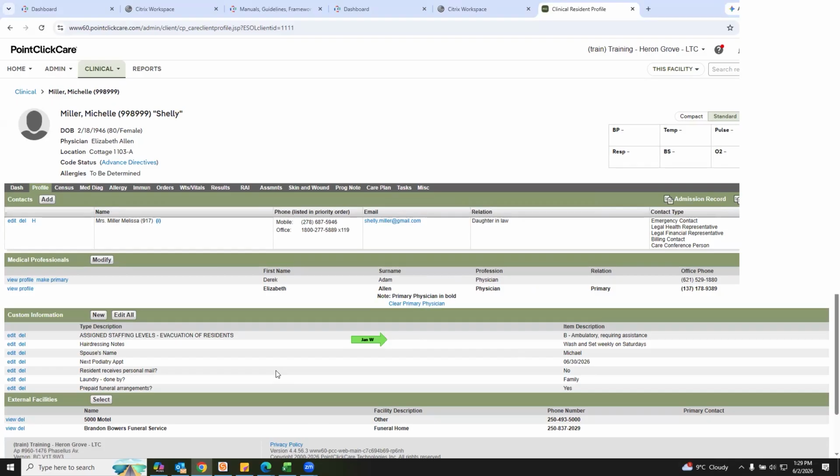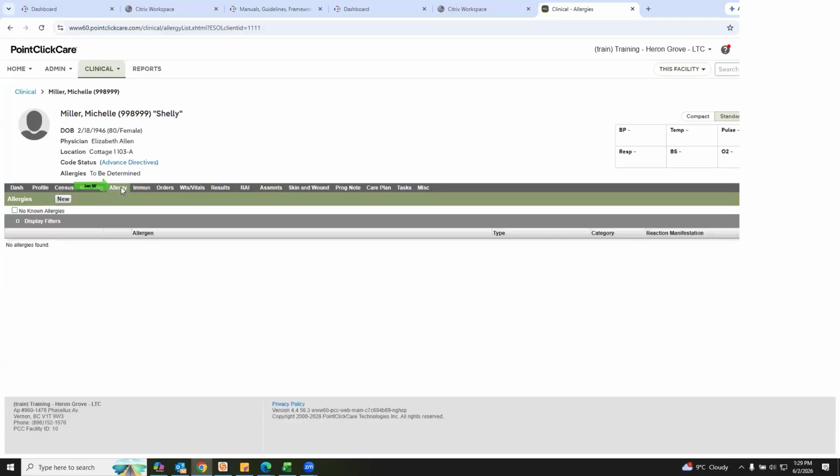Next is allergies. Allergies, this information, you'll notice here, there is a little checkbox. Jamie, if you want to go ahead and select no known allergies, you're going to notice that updates the allergies from to be determined, which we don't want it to stay that way, to no known allergies. Well, if that family comes in and they say, oh no, mom has an allergy to penicillin, she's got allergies to peanuts, and she has an EpiPen, awesome. Well, I don't have to uncheck no known allergies. All I need to do is click new.